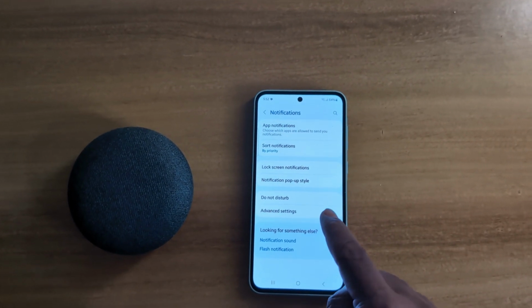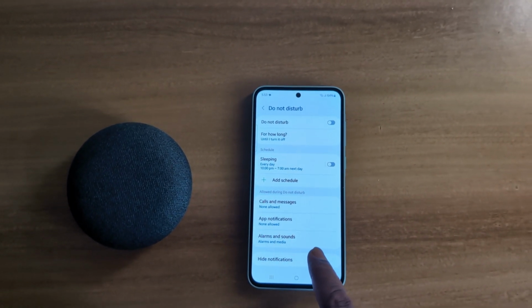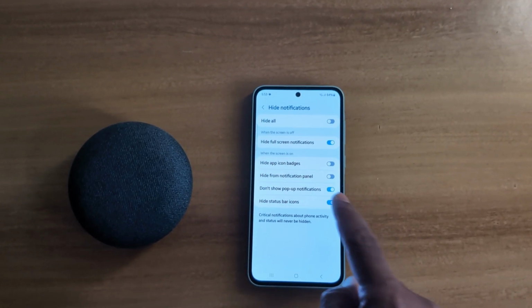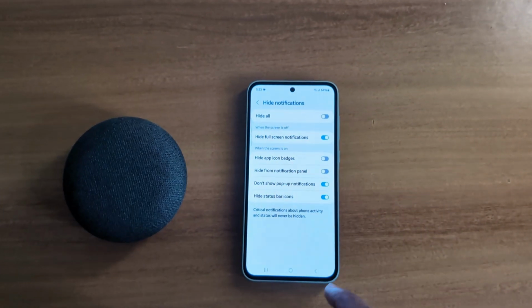Go back. Tap on do not disturb. At the end, you can see hide notifications. Here you can see hide status bar icons. Toggle on it. So when the screen is on, it will hide the status bar icon from your Samsung device.